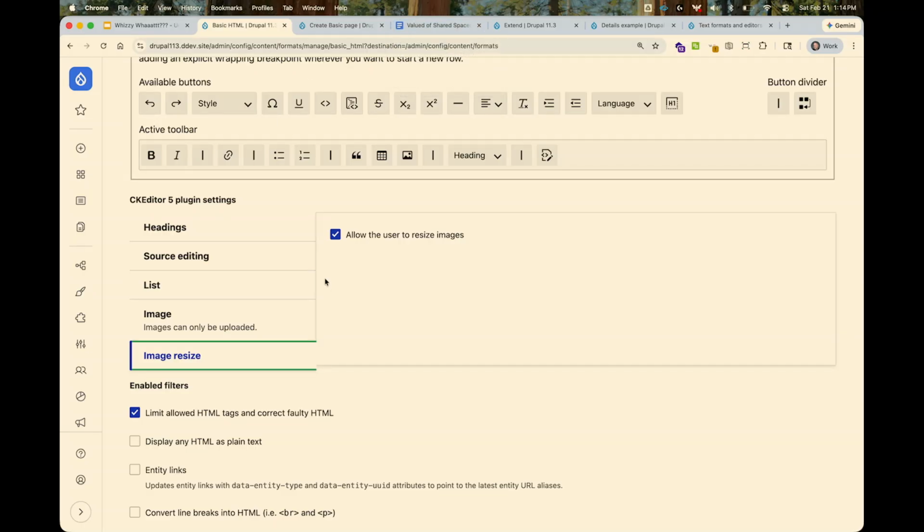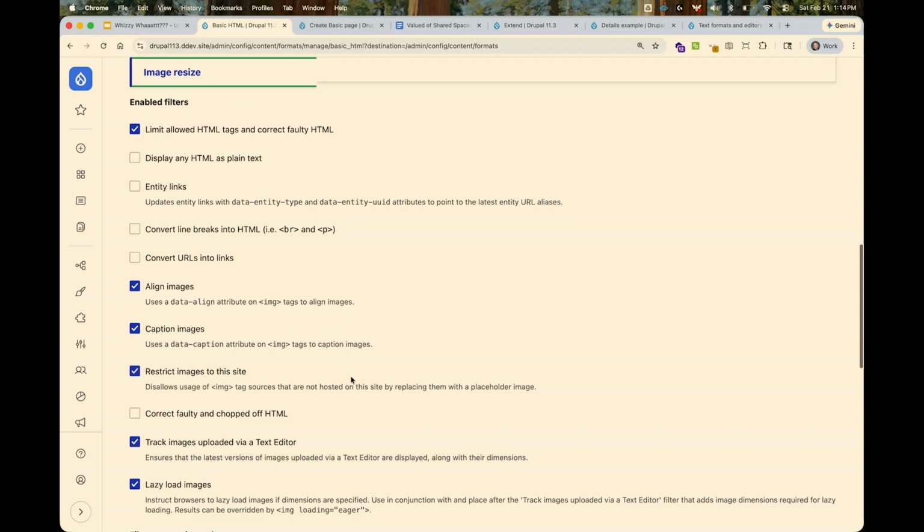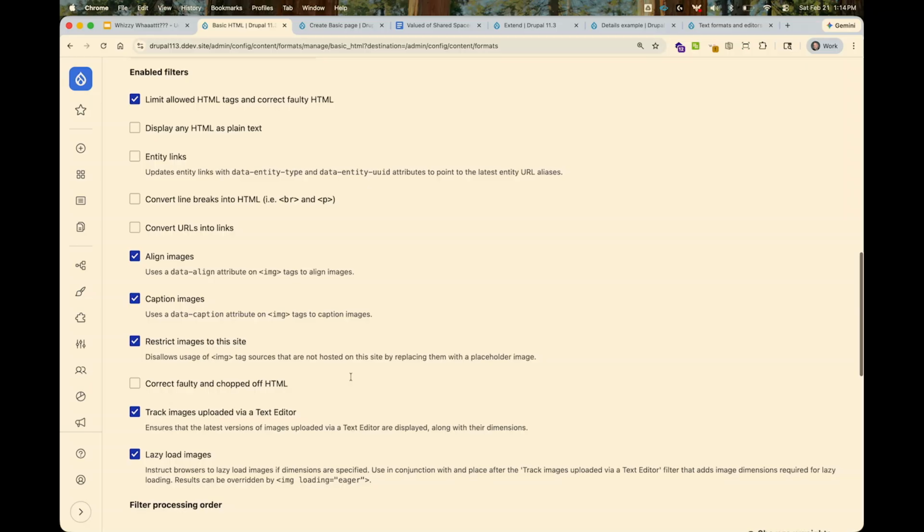So if you decide that you want to extend CKEditor, you need to both install the module and then come into a particular text format, come into this interface, drag it into the toolbar, and then configure it before it'll actually be usable for your end users.